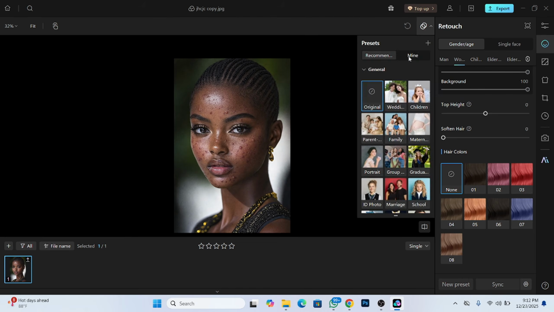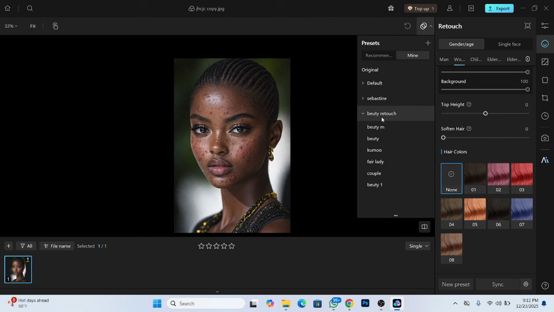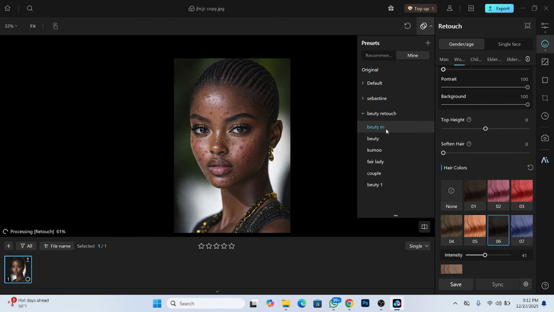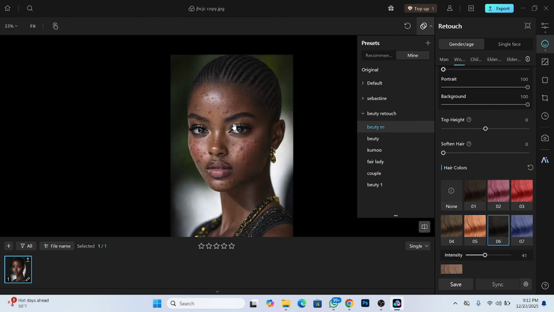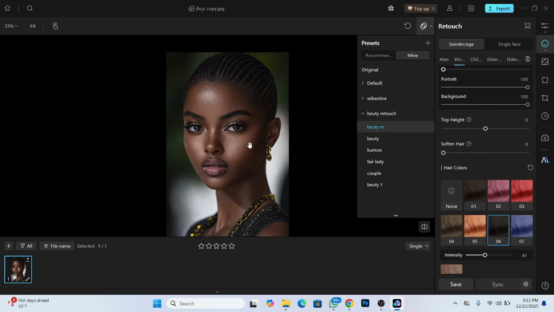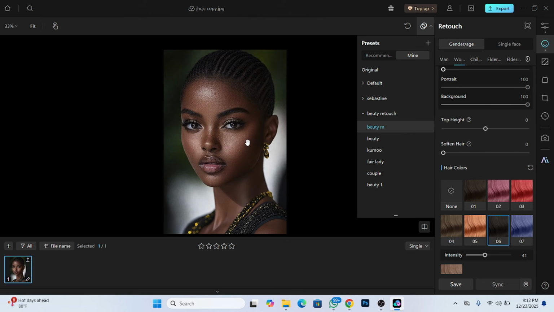If I open up my preset, go to mine, come all the way down to beauty. Remember, we called it beauty, and once I click on it, just give it a few seconds. The retouching will be done. I do not need to move it. Again, it's going to do everything for me. So if I have 10 pictures, all I need to do is apply it on one and synchronize, and we are good.